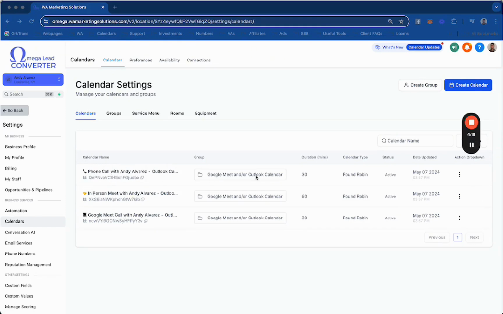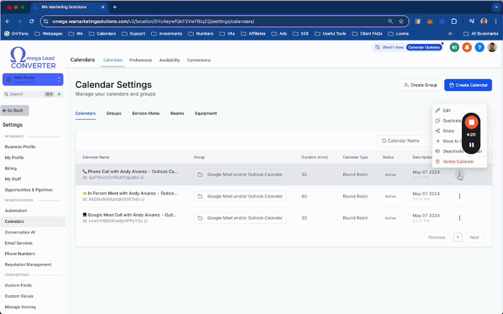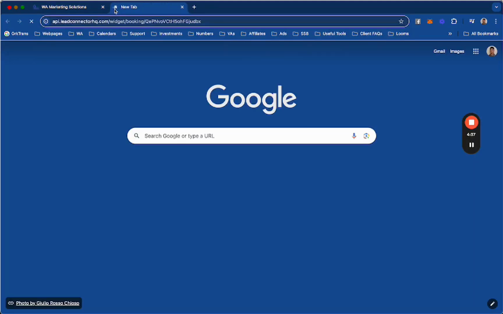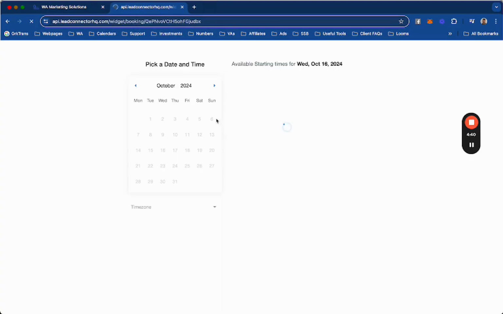To locate your calendar links, just go to the three dots and go to share, and you can copy your scheduling link. I recommend using the permanent one just in case this link changes. It won't get confusing for anyone in the past. So always copy this one if you want to copy your calendar link. And if I paste it up into a new tab, this is what it would look like when someone wants to schedule an appointment with you.